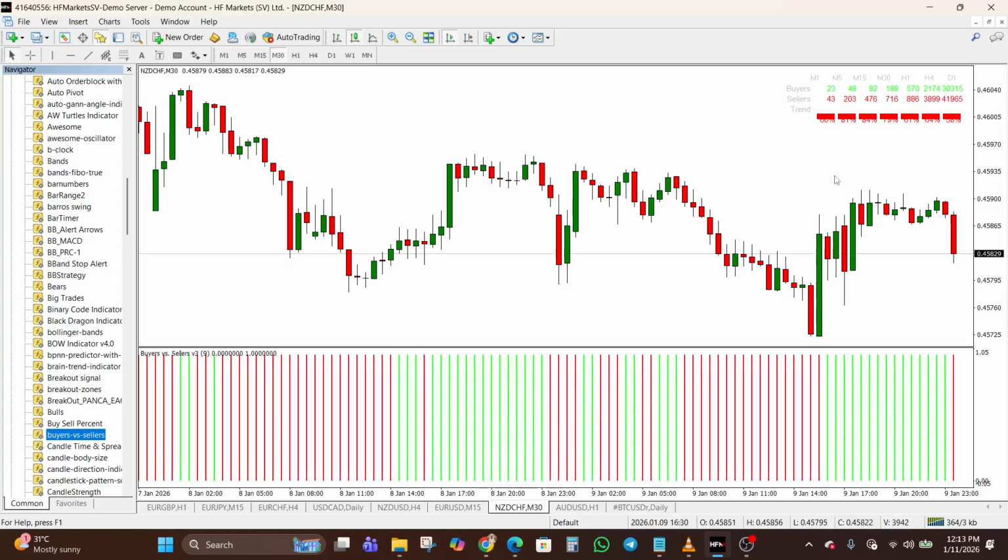While you pay attention to this, you see the pressure of sellers against the pressure of buyers, and it's going to let you know what trend is dominating. In this case, from M1 all the way to D1 are all bearish.